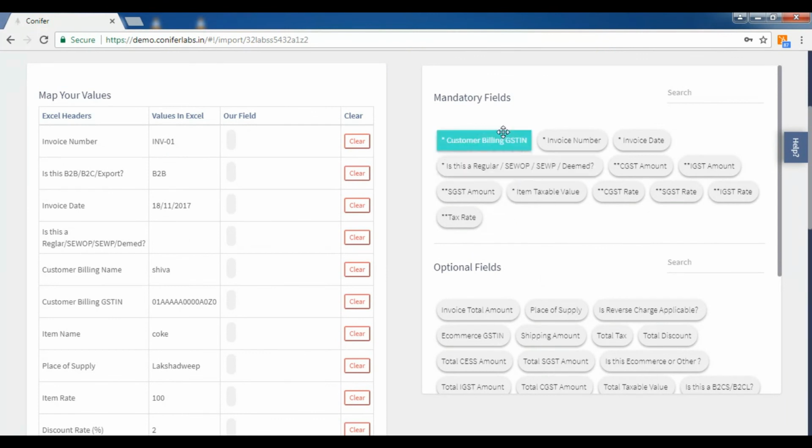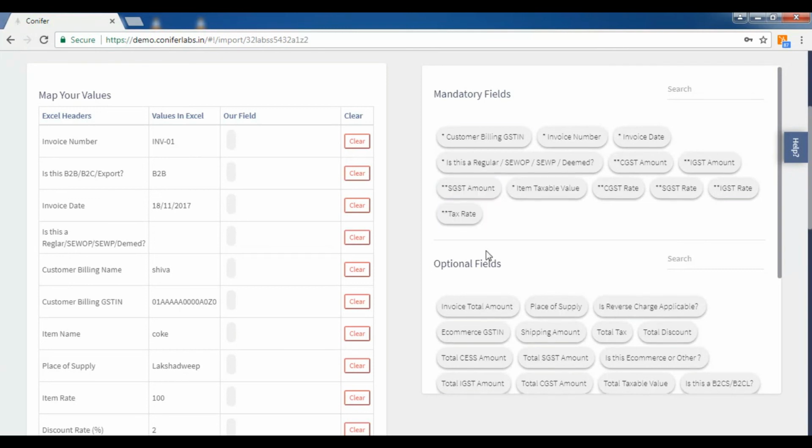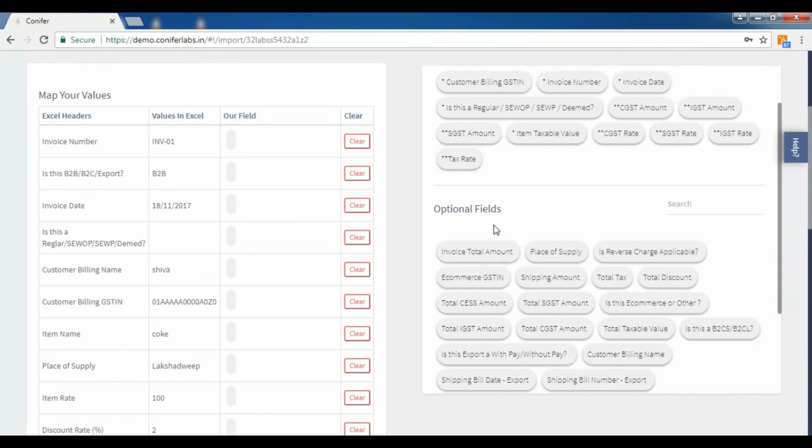On your right hand side, you see there are two fields that are provided by the software. One is the mandatory field, which is compulsory for you to map so that you can file GST, and the other is an optional field. It is not compulsory, but try to map all the fields possible so that it is easy for you to maintain and use your data in the future.